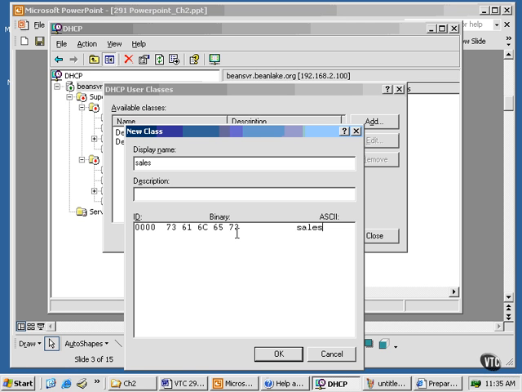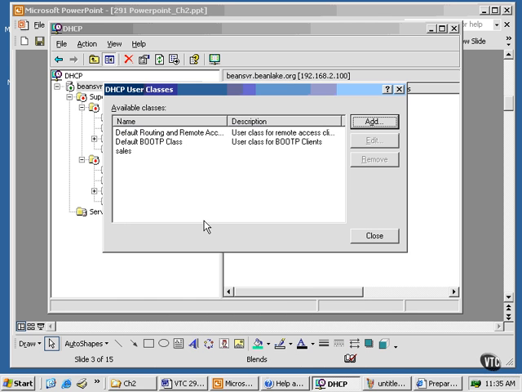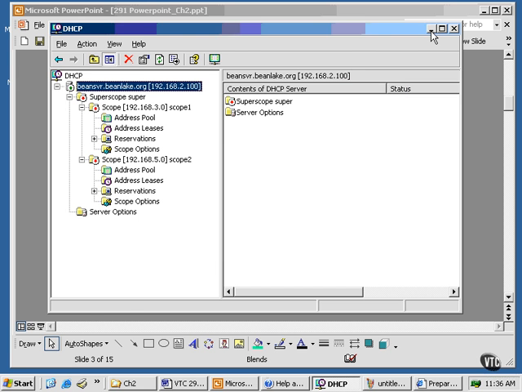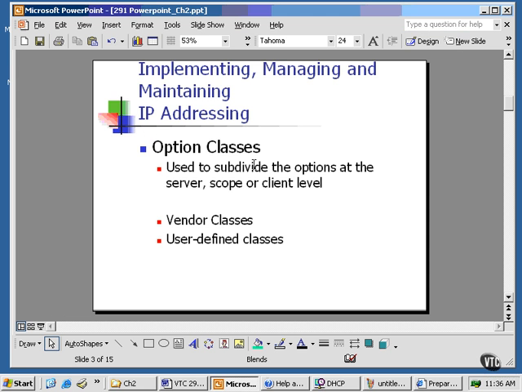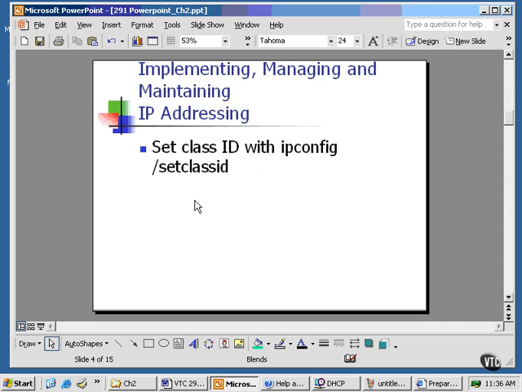just enter in the ASCII text that's going to be associated with this class, and then the binary is configured for you. So click on OK, and you've just configured a new user class. Now, in order to take advantage of one of these classes, the DHCP client must first identify itself as being a member of the option class. Some of this happens automatically, but otherwise you need to use the utility ipconfig with the setclassid switch.